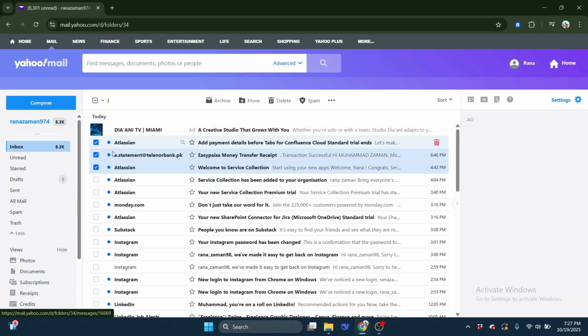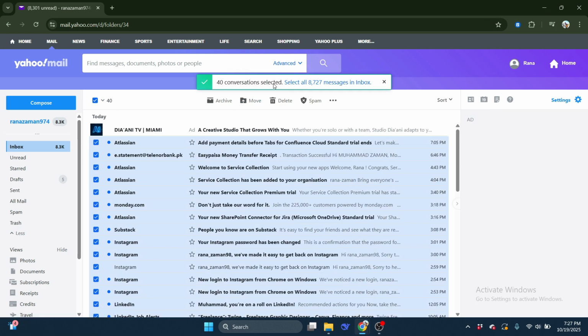But if you're dealing with a large number of emails, it's much faster to use the Select All icon. This option will highlight all emails currently displayed on the page, allowing you to delete them in a single click. After selecting the emails, click on the Delete icon.